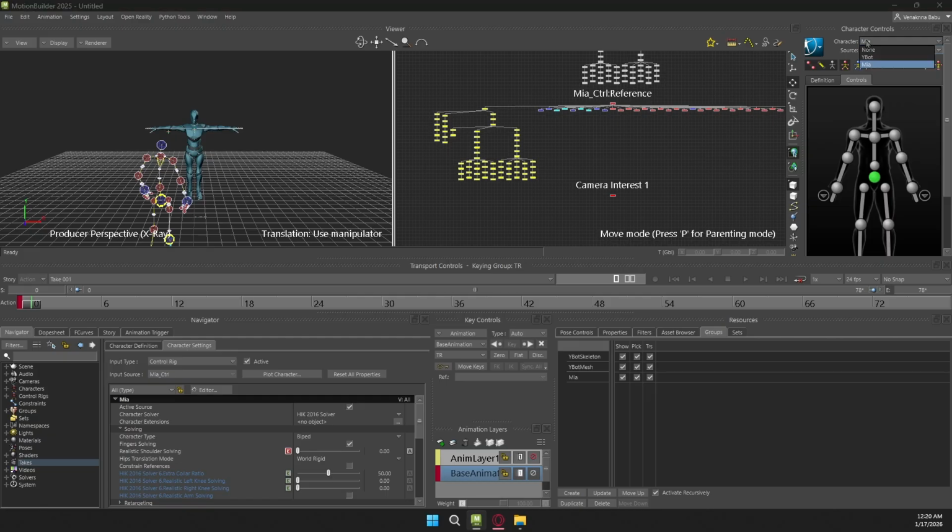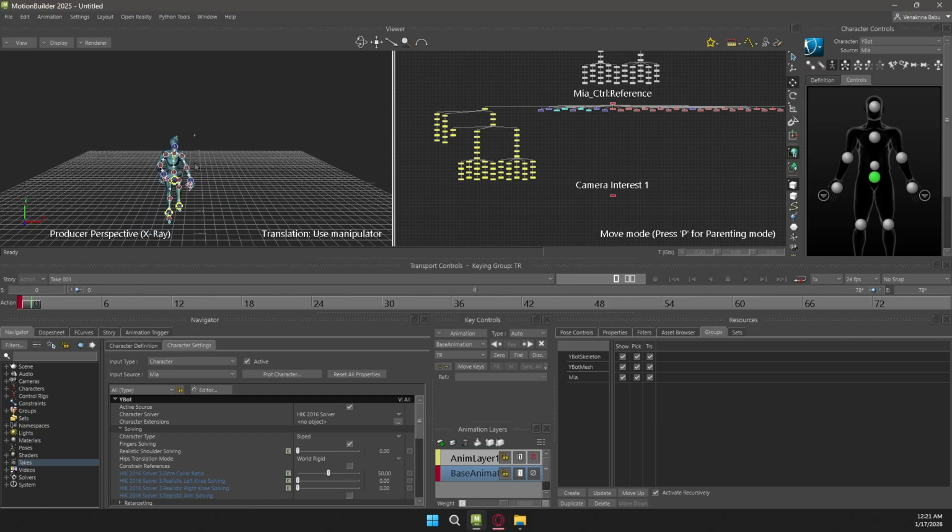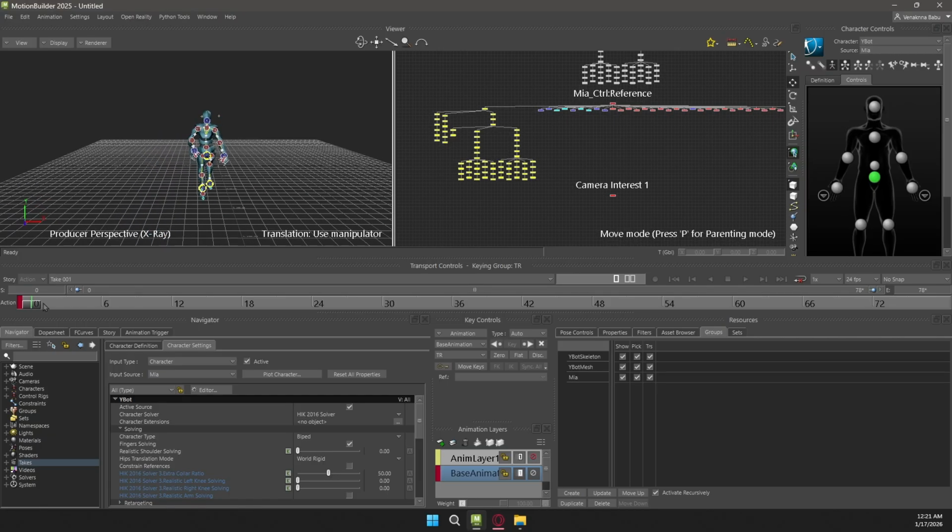So let's click on the Y-bot character, and here in the source, we need to essentially select the target which acts as the source of the animation. So here in this case, let's click on Mia. So as you can see, it's auto updated here, and let's try to play it. Yeah, the walking animation is working.